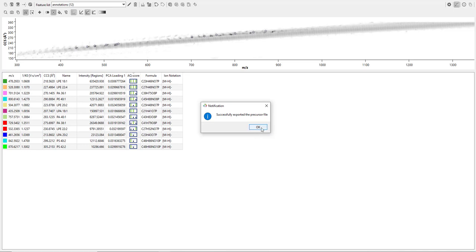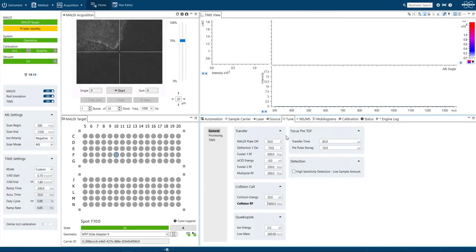In the next step, I will show you how you can now load this information into timsControl. After we have now defined our analytes of interest for the iprm-PASEF experiment, we now want to have a look at what changes in timsControl in terms of the iprm-PASEF scan mode. After you have updated your software to timsControl 6.0, you can find a new scan mode which is called PM-PASEF in the MS settings dialog.